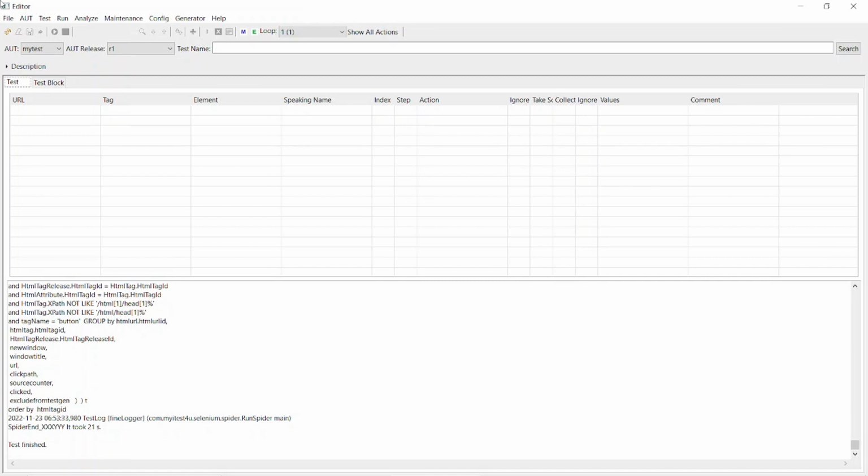And you have seen in the meantime the Spider finished, and we are now ready to start creating our first test.